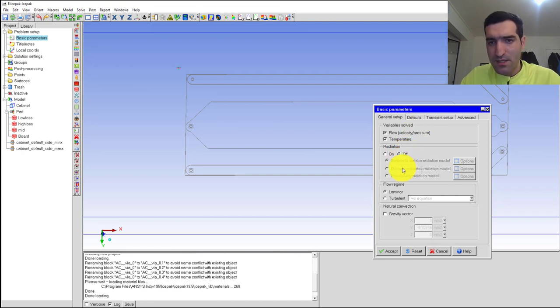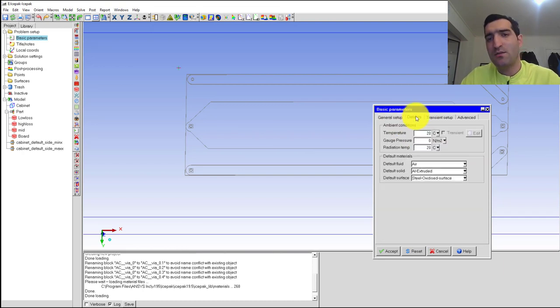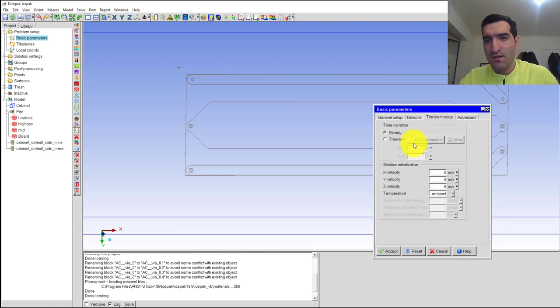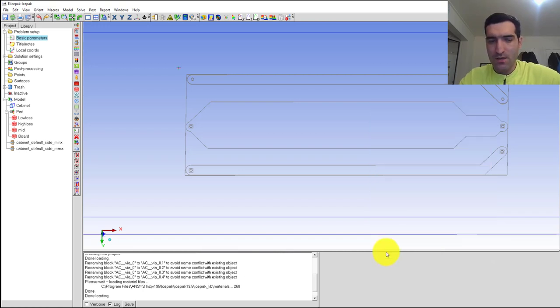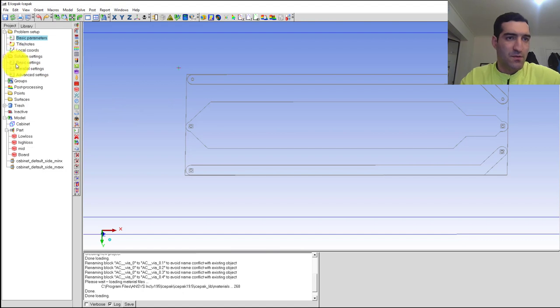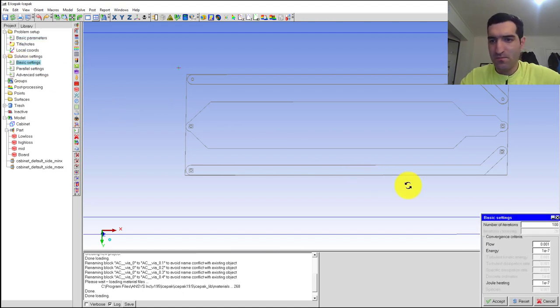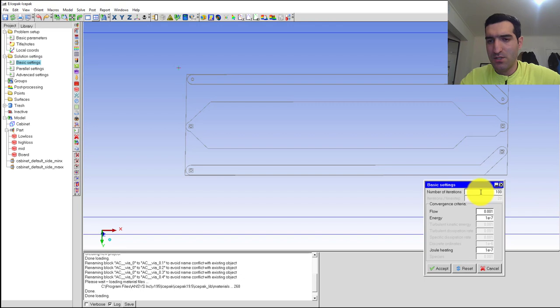Turn off your radiation and laminar flow. Ambient temperature is going to be 26.85 degrees Celsius. Radiation temperature, we don't need that. Default materials. For the fluid is air, and it's going to be steady. Okay, accept.